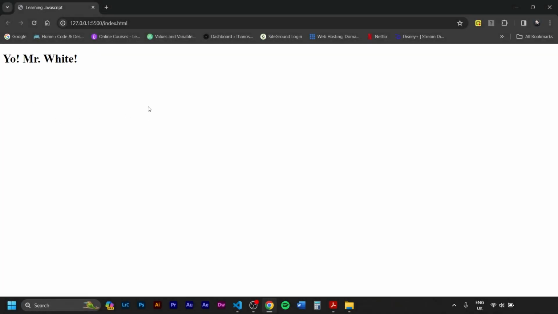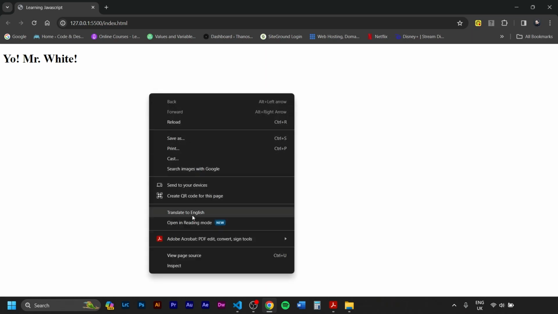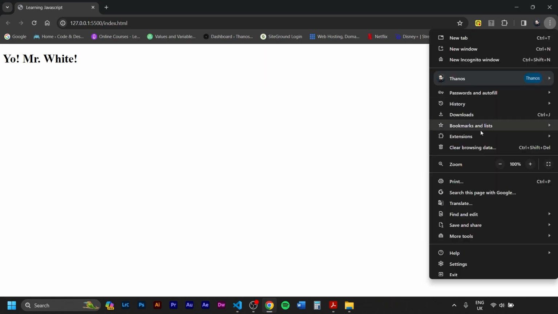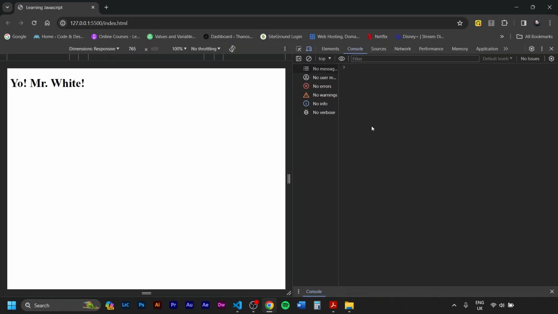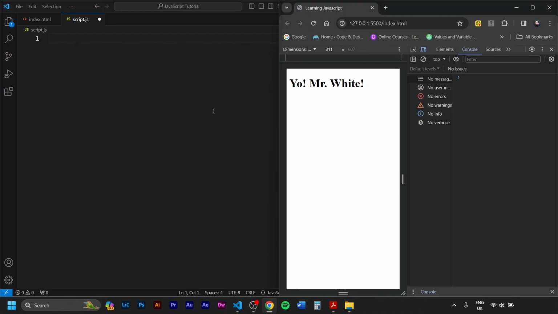Let's maximize this browser window at the moment. We're going to right click and inspect, or you can press these buttons here, more tools and developer tools. You open this one, yeah? But right now it is one next to another. If we put it back there, it's going to be a mess. We're not going to be able to see a lot of stuff.